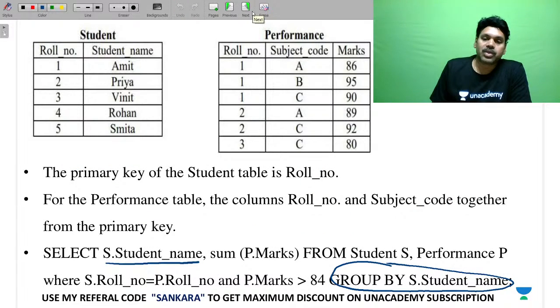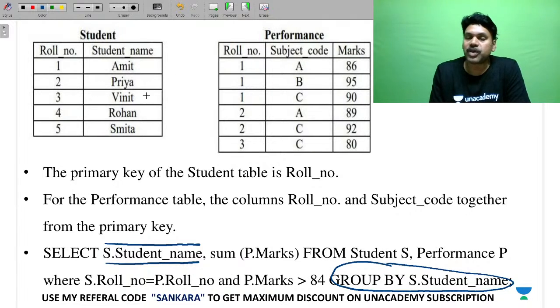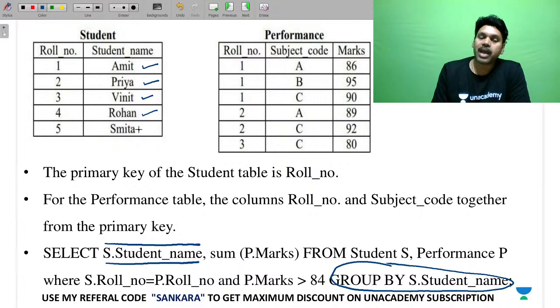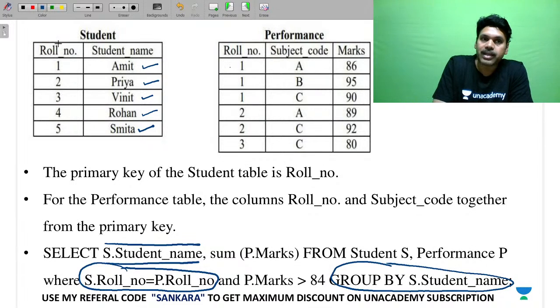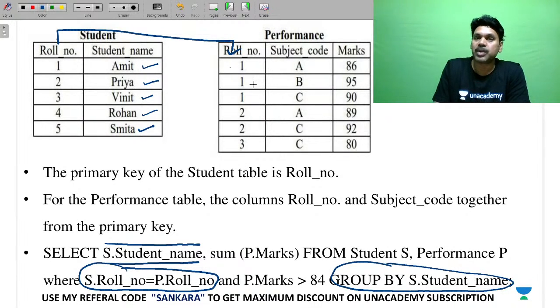So come here. What do we want to do? A group by student dot student name, and this is S dot student name. So you know how many rows? Because I am grouping on student name only, so Amit, Priya, Vinith, Rohan and Smita. So we are trying to get 5 clusters, but there is one very important condition. What is that? Are their roll numbers matched or not? This is your primary key and this is your foreign key, as there are some duplicates. 111, 223, they are all matched. So no doubt. But you see that P dot marks greater than 84. So we cannot confirm 5 clusters.